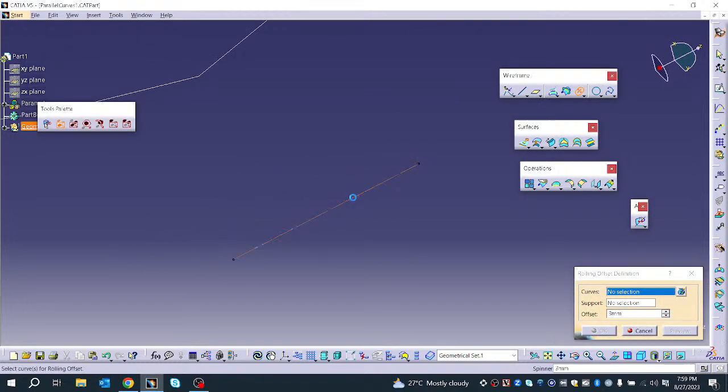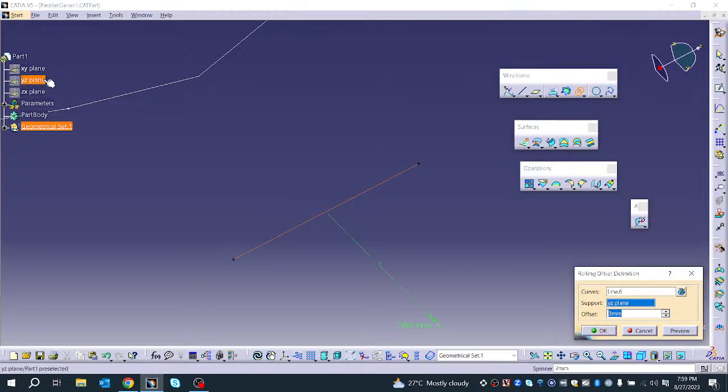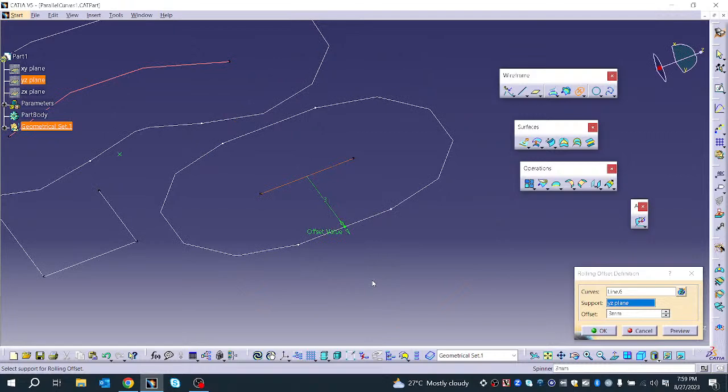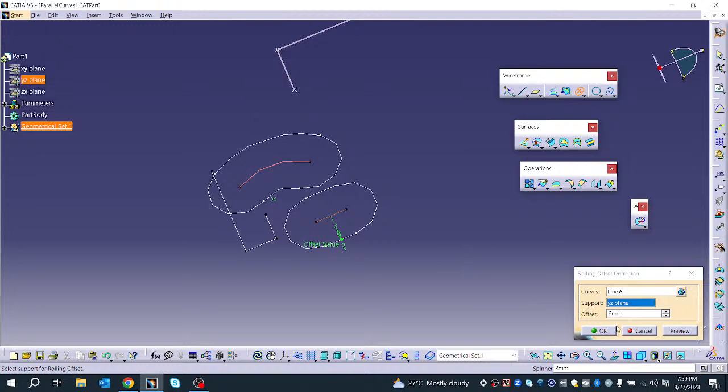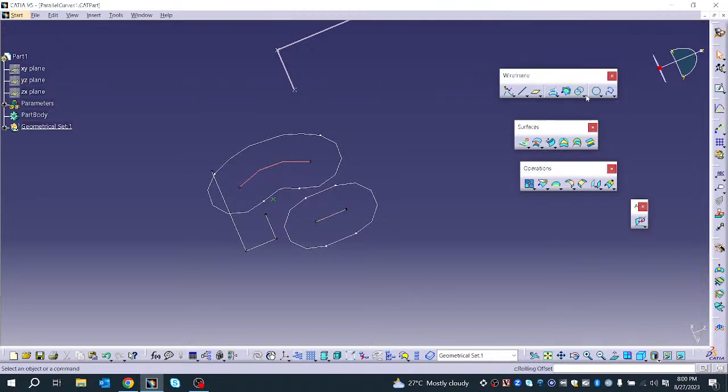rolling offset definition, select the one and select the YZ plane, and here you can see it will create an elongated hole over this surface and the offset value is 3 mm. In this way you can create an elongated hole or a rolling surface, a rolling element, by using this rolling offset without going through the 2D workbench. Then the next one is your 3D curve offset.